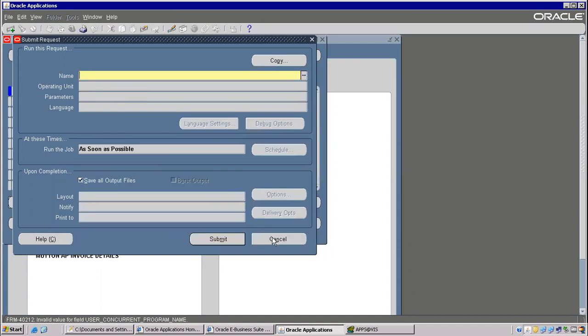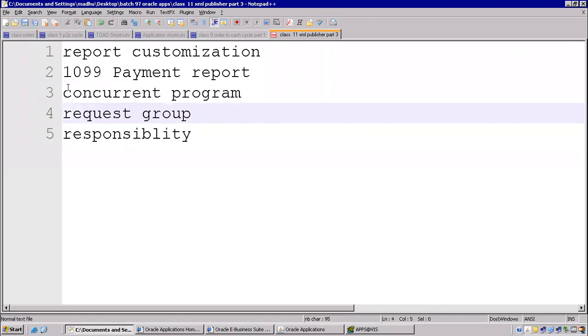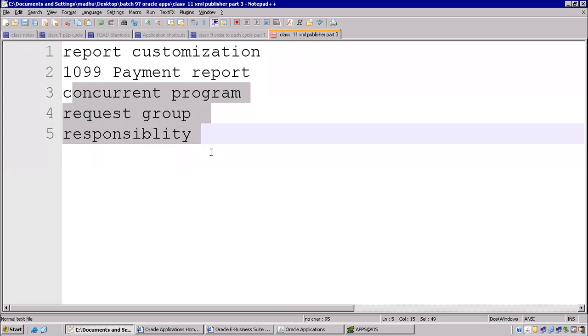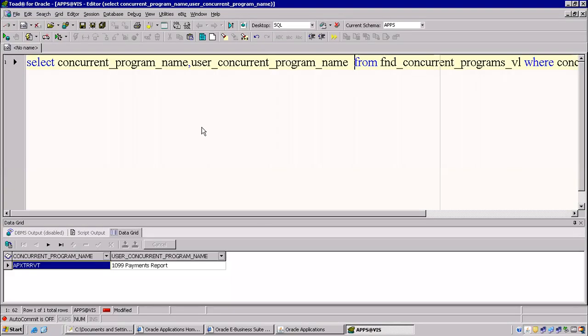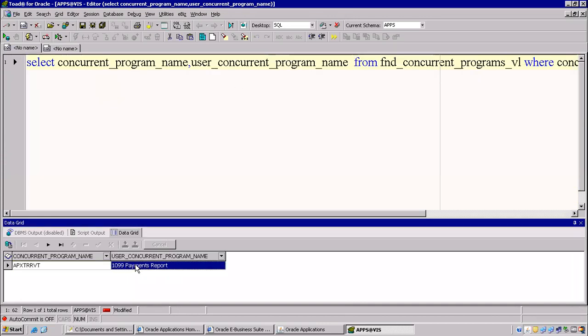It is difficult. So that is the reason what we can do is prepare a query by combining all the three entities. And if you give a concurrent program name as input, it will give you the responsibility. So it is definitely needed whenever you are customizing reports. So I copied a query. Let me see that. In this, you just have to give a program name. This is a program name.